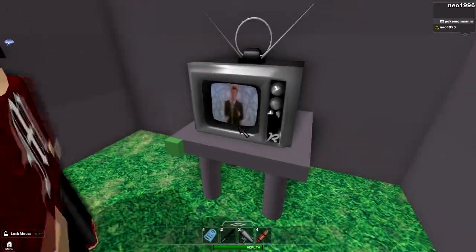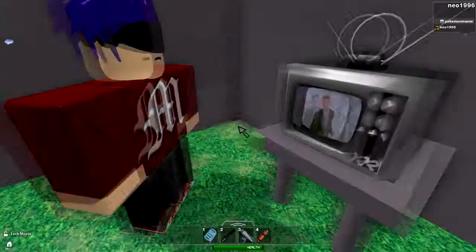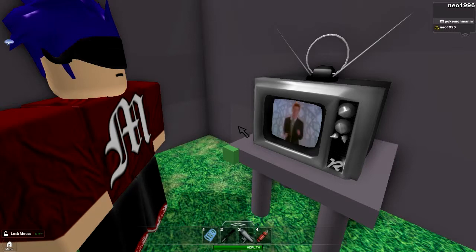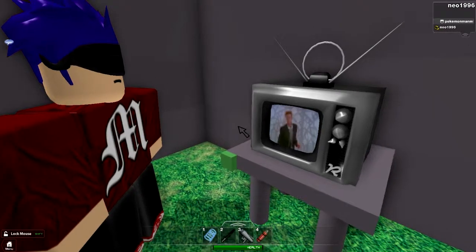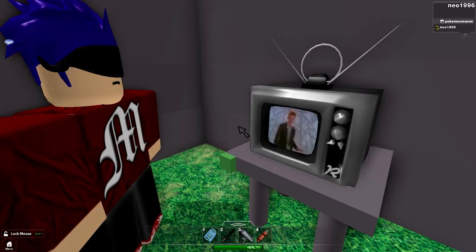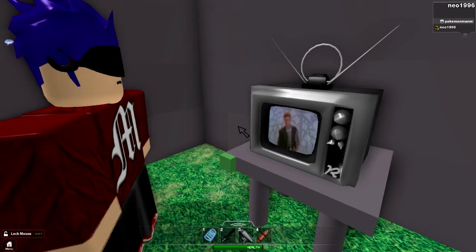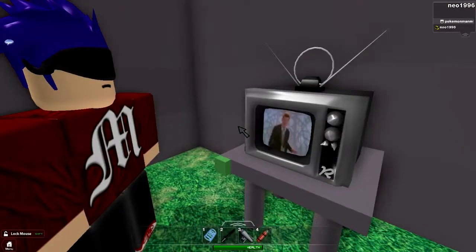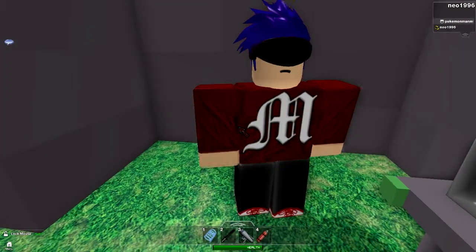So this alone, what you're watching on the TV, is just like 45 PNG images. If you look at my decals, you will find each frame as a picture. So I just uploaded that and I scripted it to play them in order, so you get that. Wow!